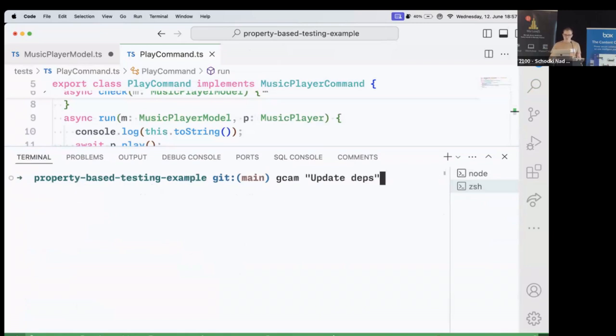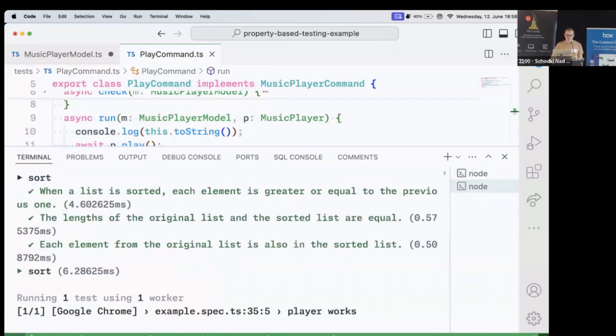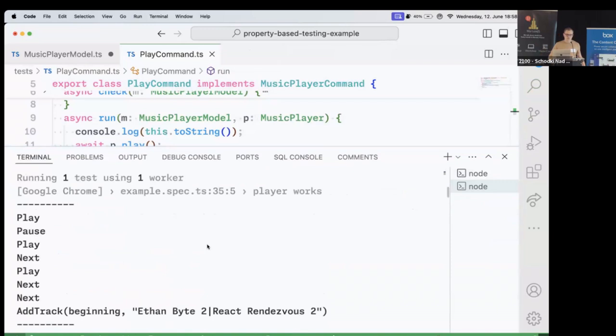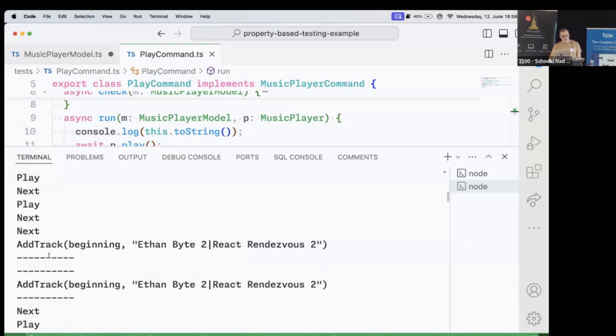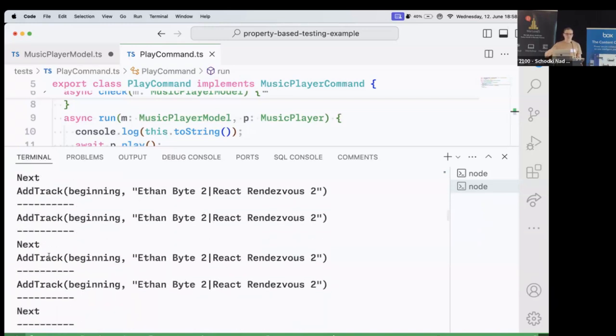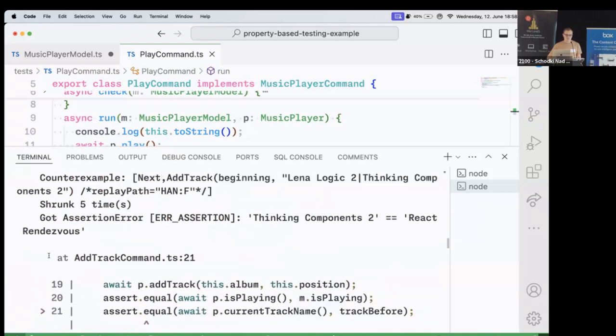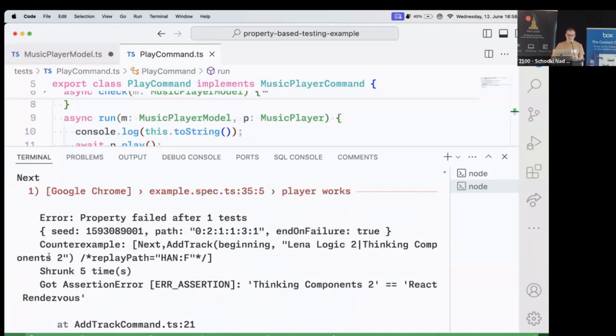However, what I can do right now is actually run those tests. To warn you, I've introduced a bug in my application on purpose. It's not that easy to spot. As I was clicking through the app, it was working, but there is a bug in there. So when I run this, I added some logs, so we can actually see that there are randomized actions being taken. For example, in this case, FastCheck is trying to play, pause, play, next, add a track, and so on. It's generating tens of different test cases, and finally it fails.